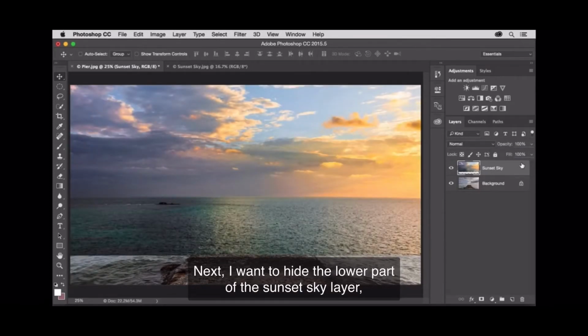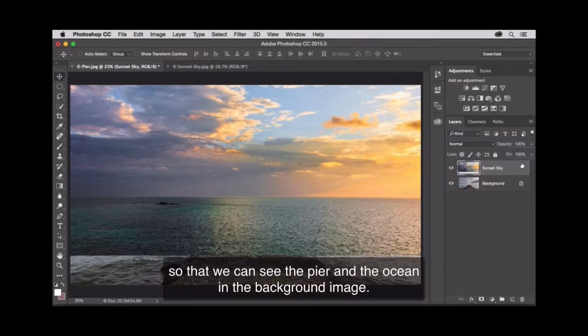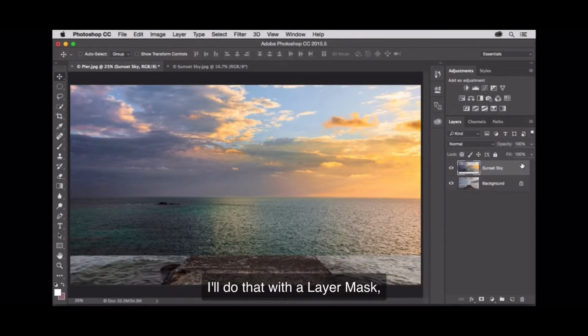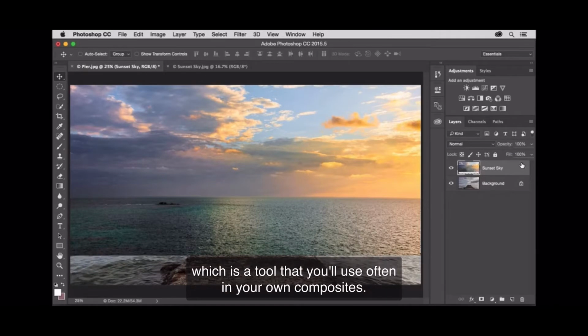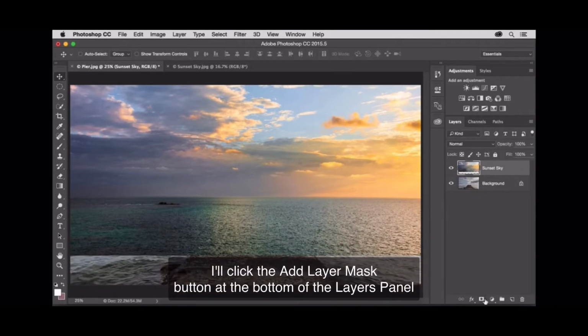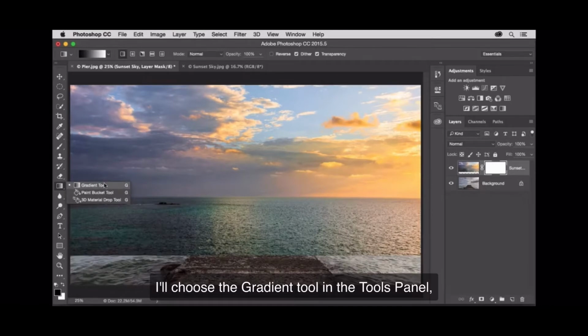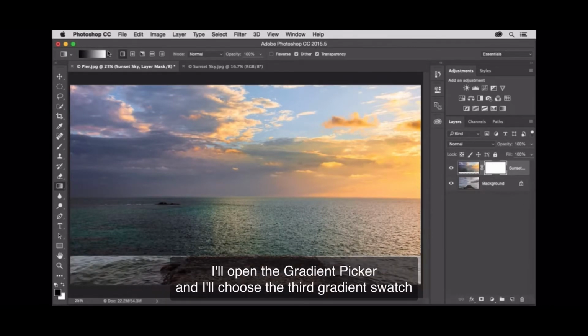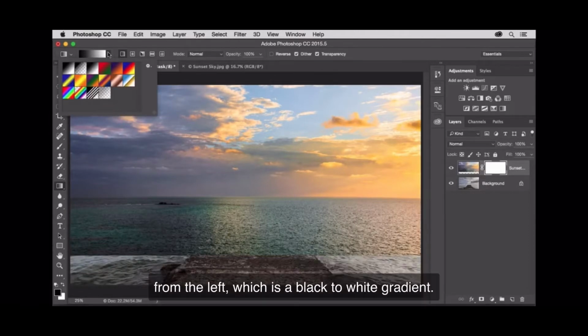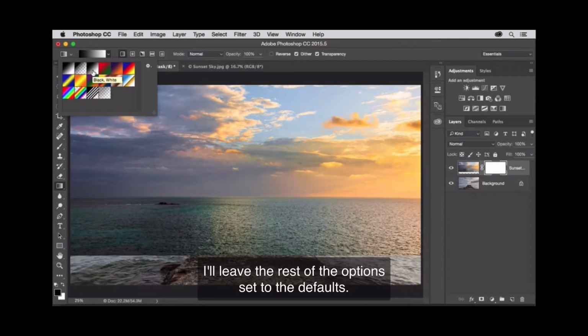Next, I want to hide the lower part of the sunset sky layer so that we can see the pier and the ocean in the background image. I'll do that with a layer mask, which is a tool that you'll use often in your own composites. I'll click the Add Layer Mask button at the bottom of the Layers panel to add a layer mask to the active layer. I'll choose the Gradient tool in the Tools panel, and in the Options bar for this tool, I'll open the Gradient Picker, and I'll choose the third gradient swatch from the left, which is a black to white gradient. I'll leave the rest of the options set to the defaults.